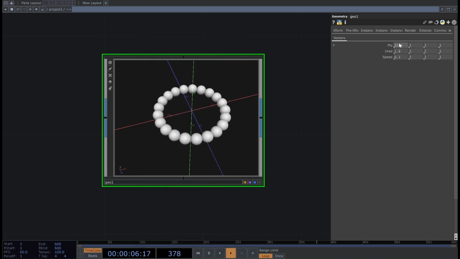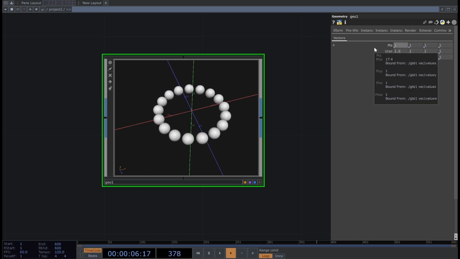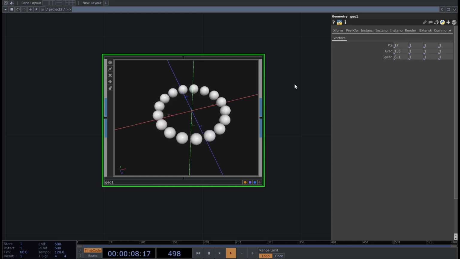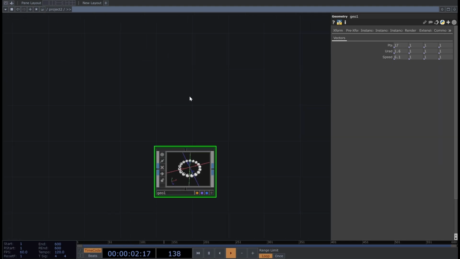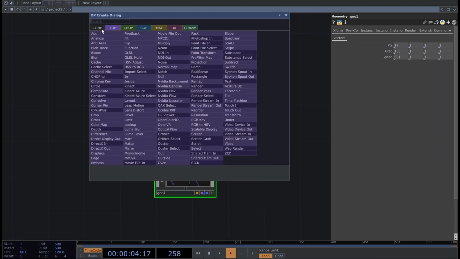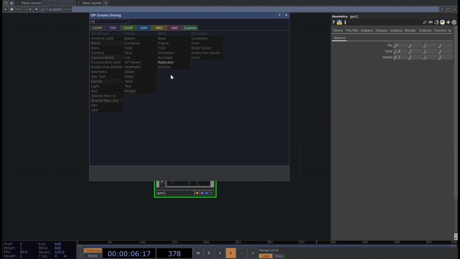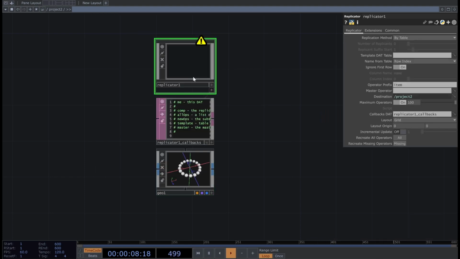Now we can change all these values. Some number of spheres, how many will there be, doesn't matter now. Okay, we'll leave 17. Now we can start setting up the replicator. Let's create a replicator.